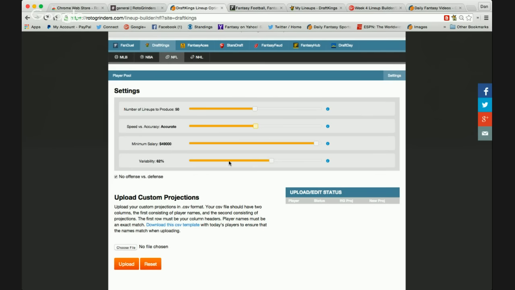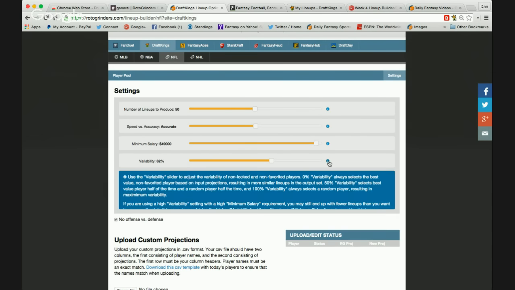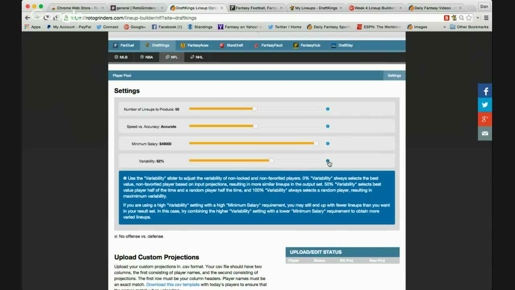And the variability, this basically means it'll build your team, and when you have an open spot, it will decide, is it going to use the top projected point player in that spot, or is it going to vary?